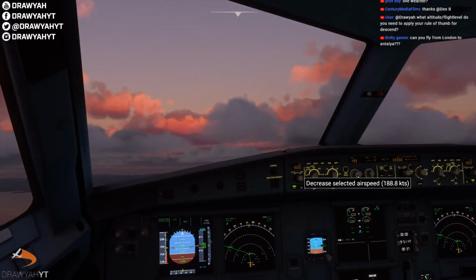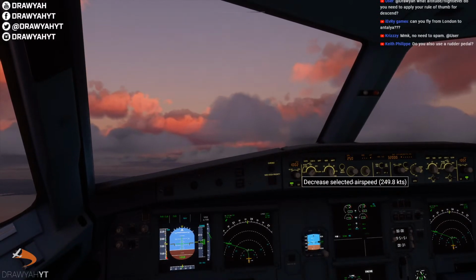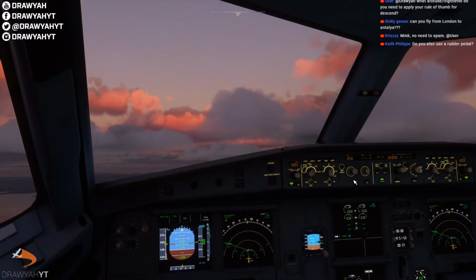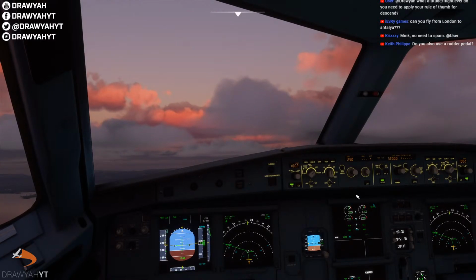Okay, plan B. Manual speed it is. So 250 knots below 10,000, because I do need to remember VNAV and LNAV. Well, LNAV works fine, but VNAV is a little bit of a pain in the sim right now. So we'll do it like that.